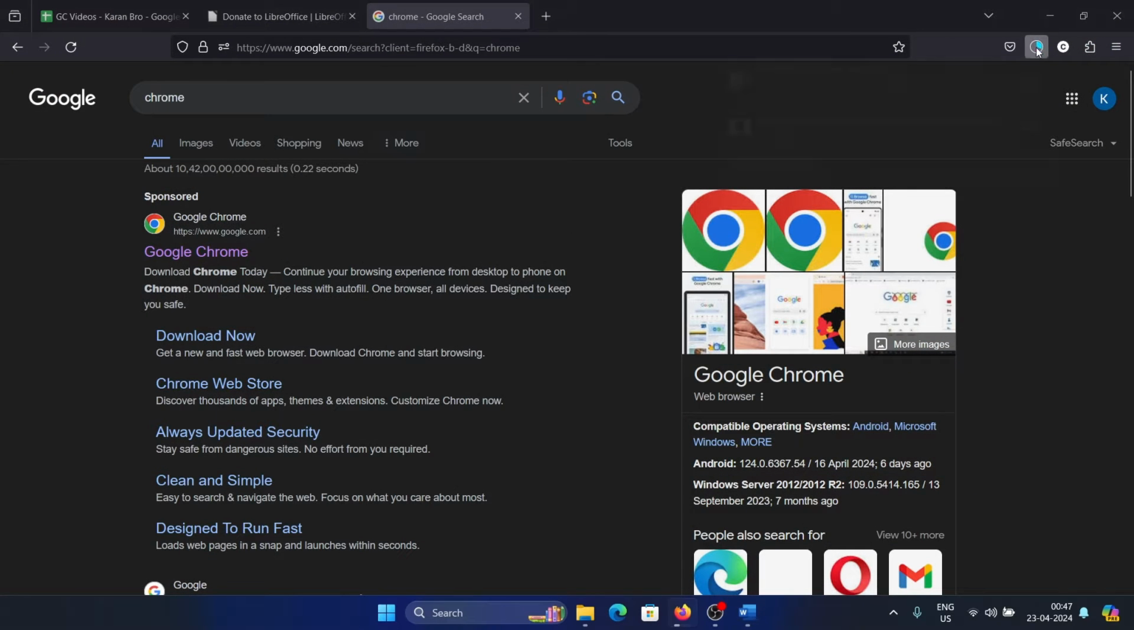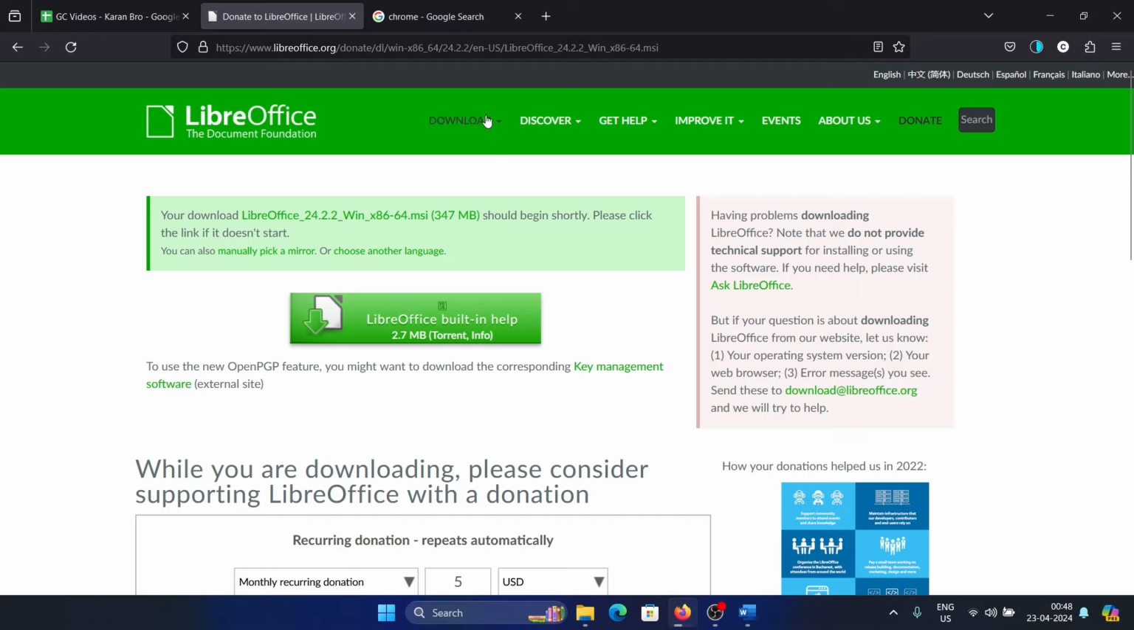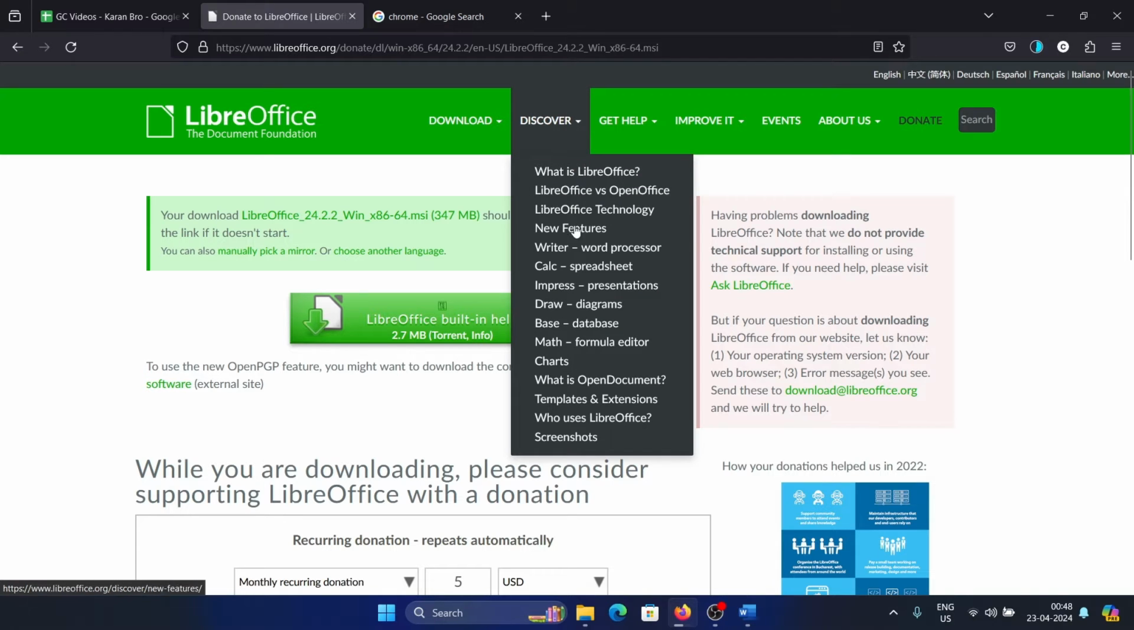So LibreOffice is downloading, and it will download an MSI file. We'll have to wait till the MSI file downloads. Meanwhile, I can check the documentation of LibreOffice. What do they have? So it has a word processor. It has a spreadsheet called CALC, which is similar to Excel. It has Impress for presentations, which is similar to Microsoft PowerPoint. And then it has a lot more software like a formula editor and charts and all. So it is a good software.